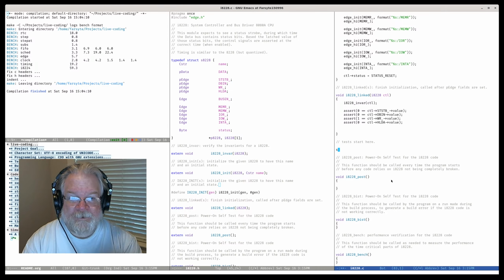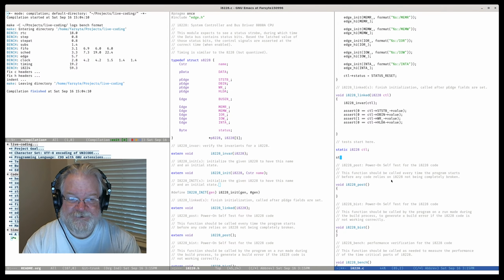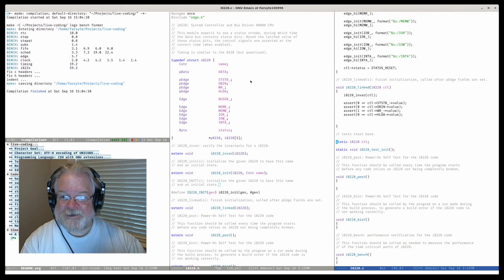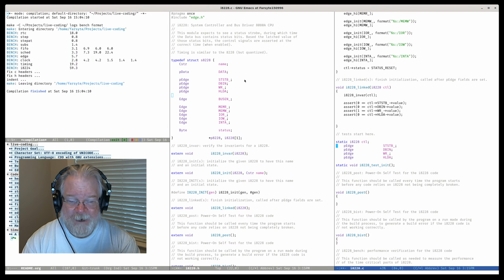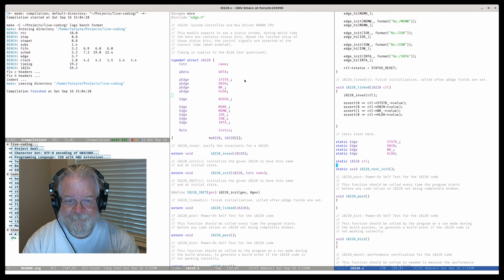So we are going to need a static I8228 called CTL, which is going to be used from here on down. I'm going to need a static function, which is going to initialize the whole thing. For testing, I am going to need these signals owned by the test environment, okay? Because we're going to need to attach those up to CTL. In fact, let's declare those first like that.